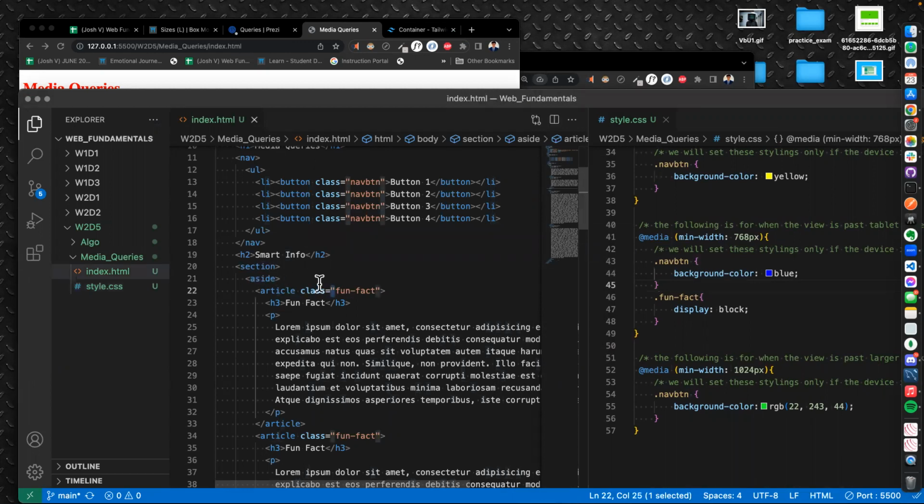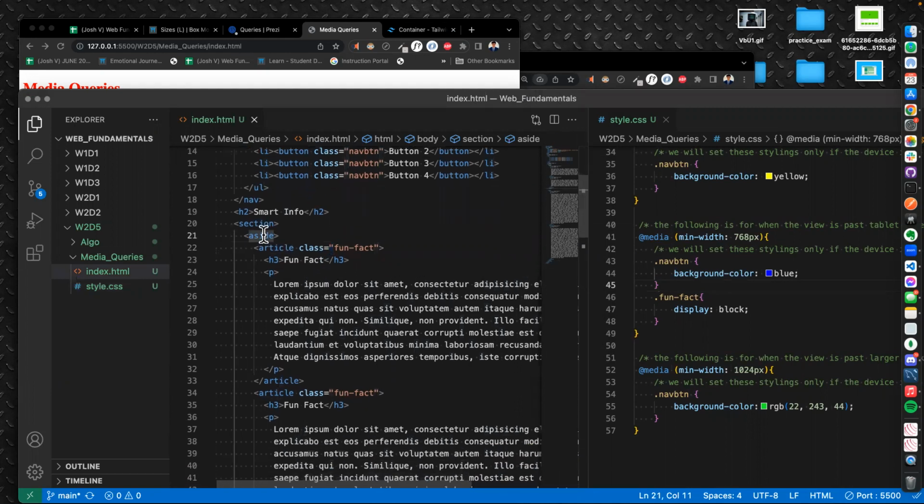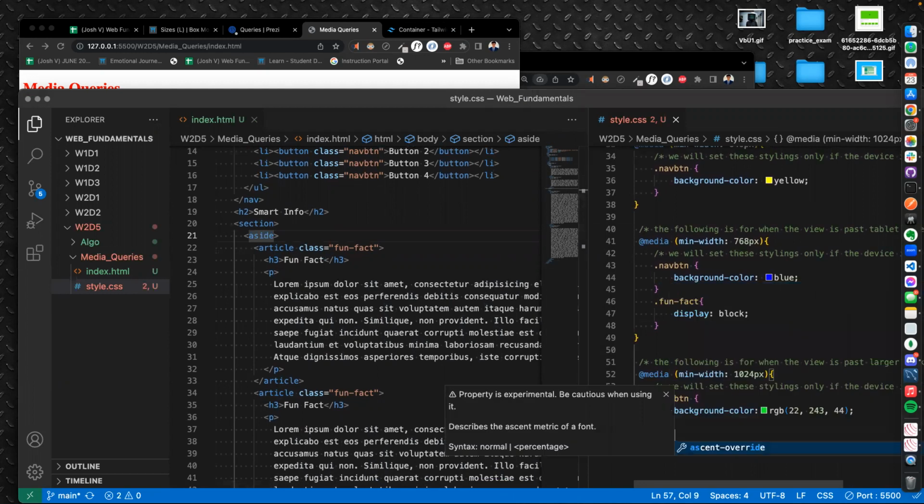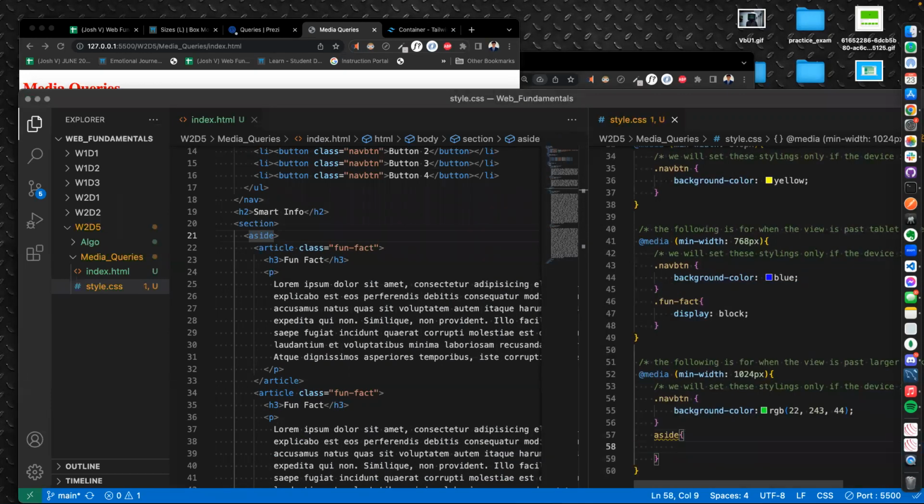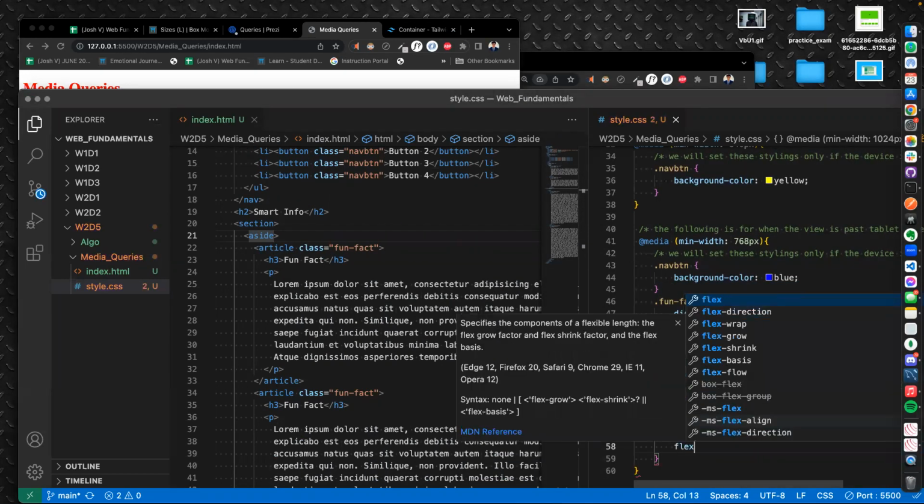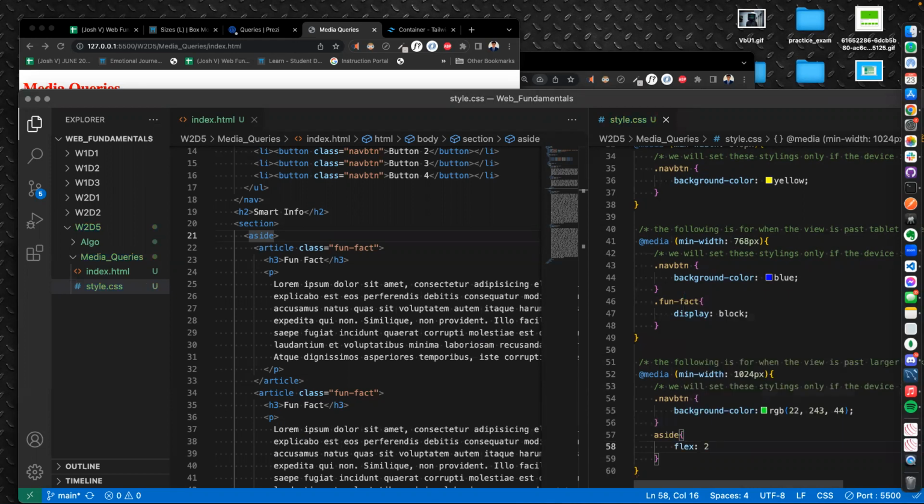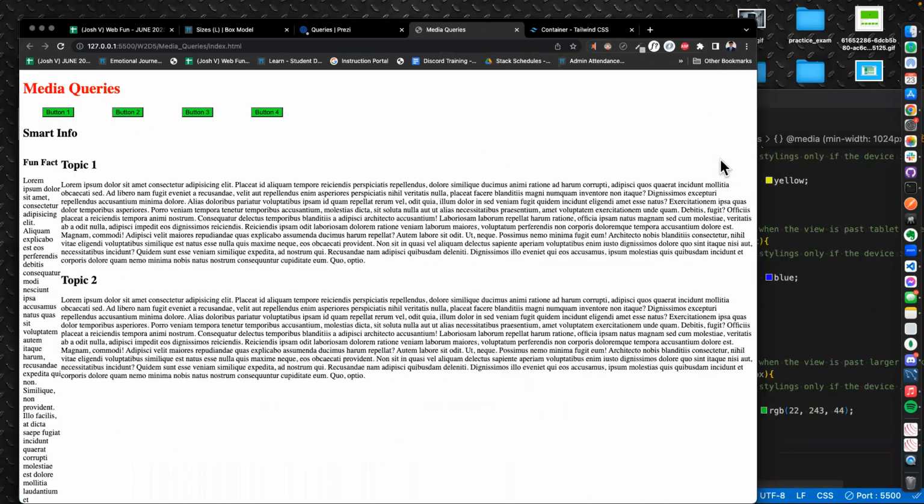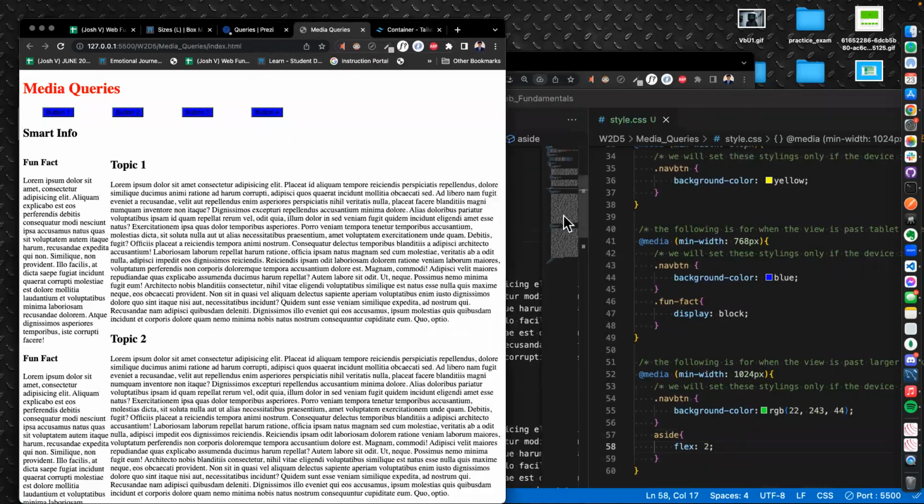let's see, in my section, I have my aside. So I can target my aside and say aside flex 2 when we are past that mobile size. I mean that desktop size. Let me see if that works. Now that fixed it.